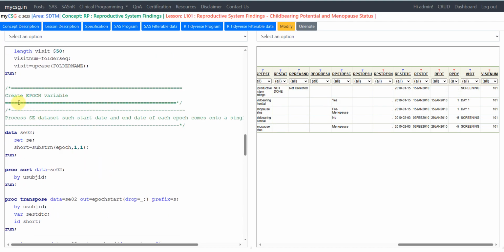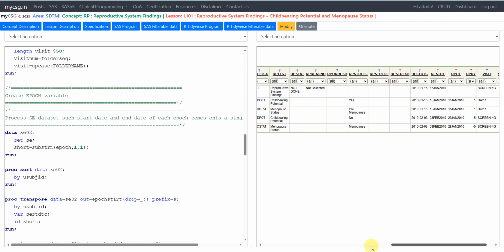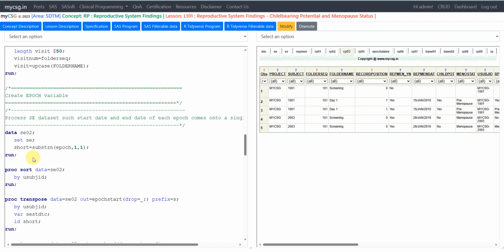So now comes our creation of the epoch variable. For this, we were asked to compare our RPDTC with the start and end dates of each of the elements of each subject. So we will process SC to get the start and end date of each epoch of each subject onto a single row. We are using our SC dataset and creating a new dataset called SC02, and then we are creating a temporary variable called short by extracting the first character from the epoch variable.